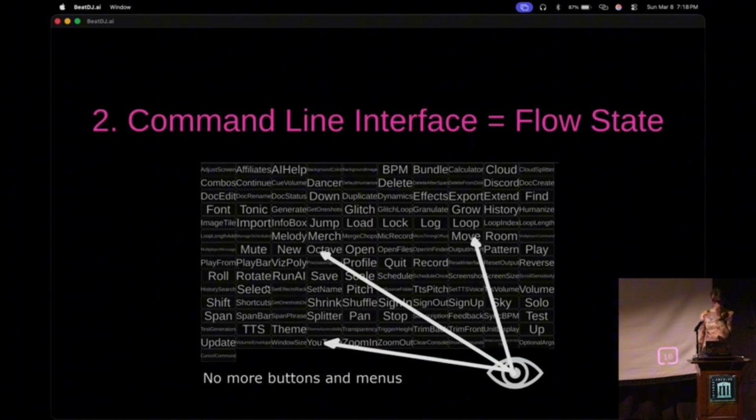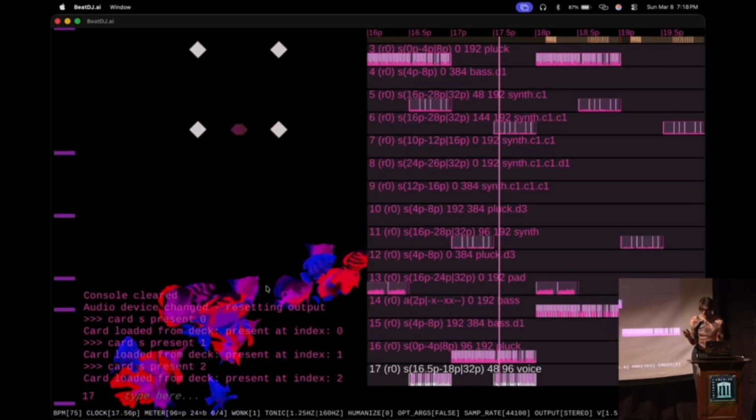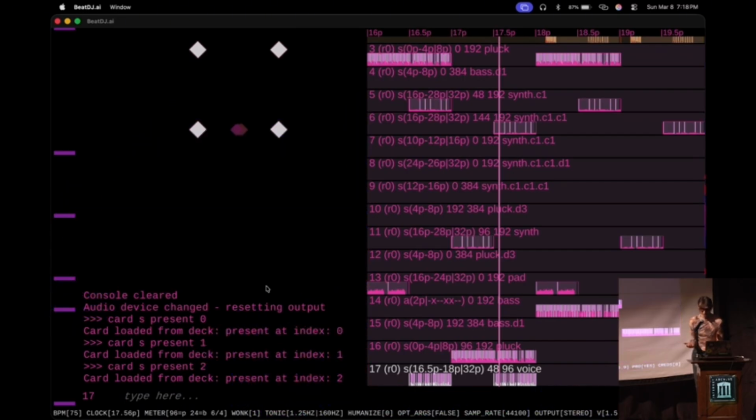2. Command-line interface equals flow state. Graphical programs are great. They reduce the learning curve for getting started with any sort of program. But the big downside is a lot of clicking and menu systems that can lead to disjointed attention. The command line interface focuses all your attention into one location and one action at a time. That improves flow state and improvisation.